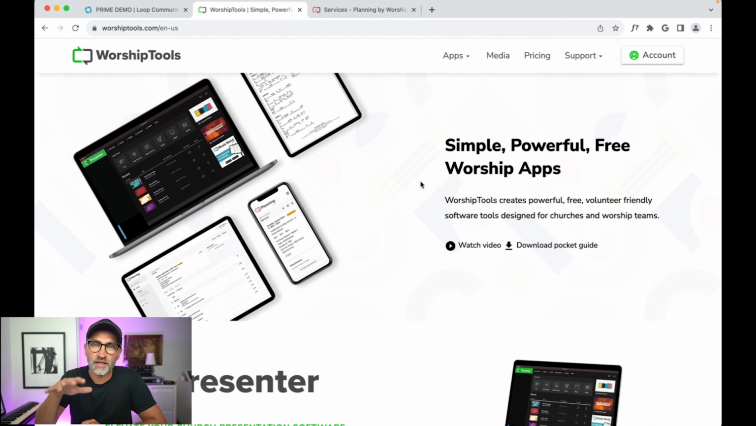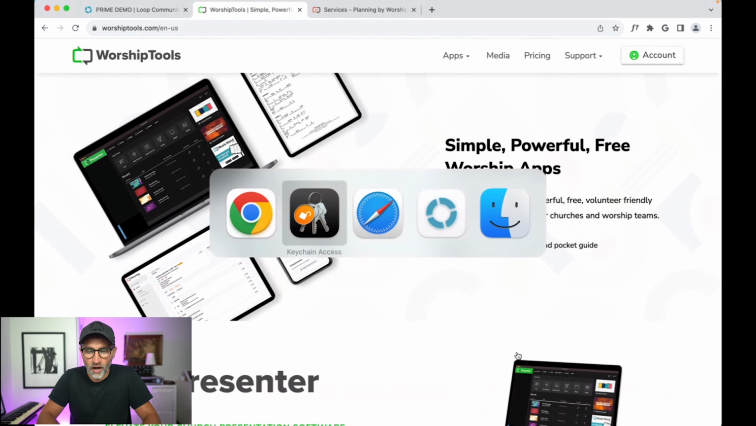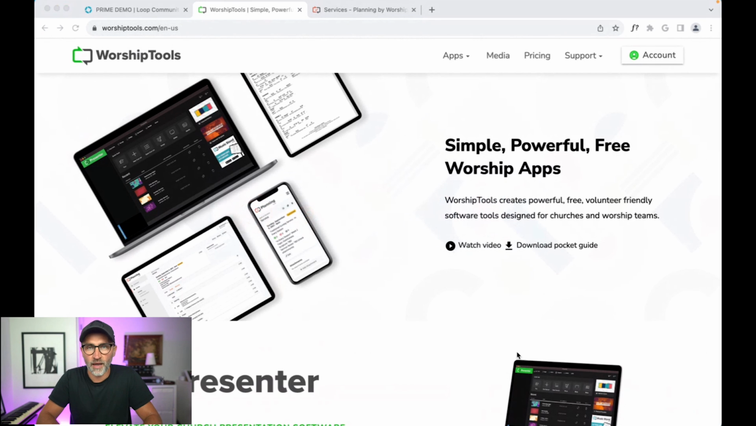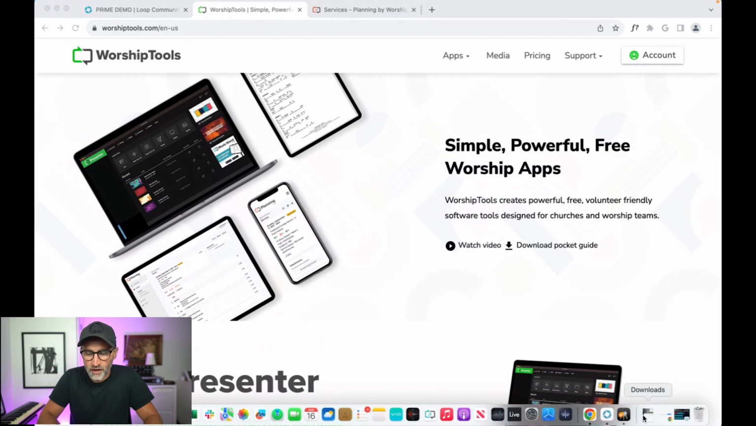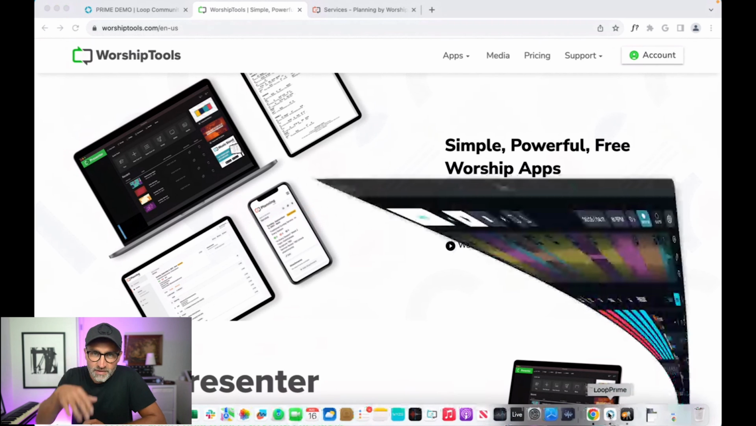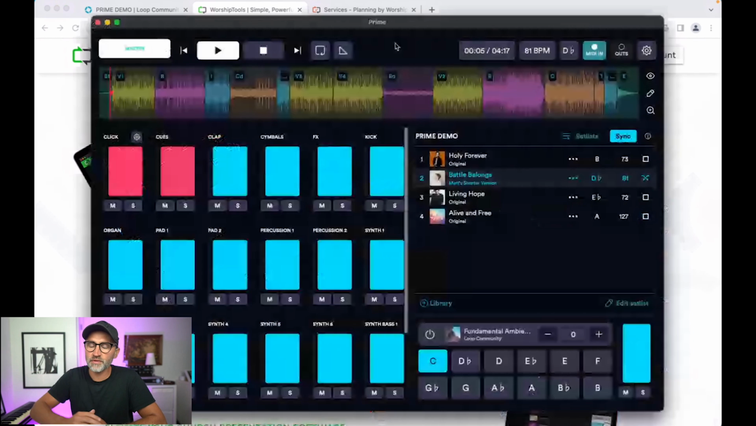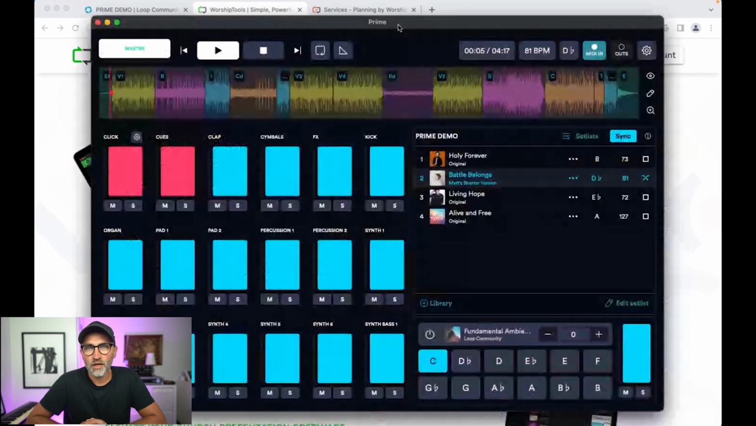Now, what's really exciting is that we're working right now on having WorshipTools automatically work with the Prime app. So if you want to have your Prime set list automatically sync with WorshipTools, that is going to be a feature that's coming soon. We're working on that. So check out WorshipTools.com, specifically the planning app, as you launch into your ministry season this fall.